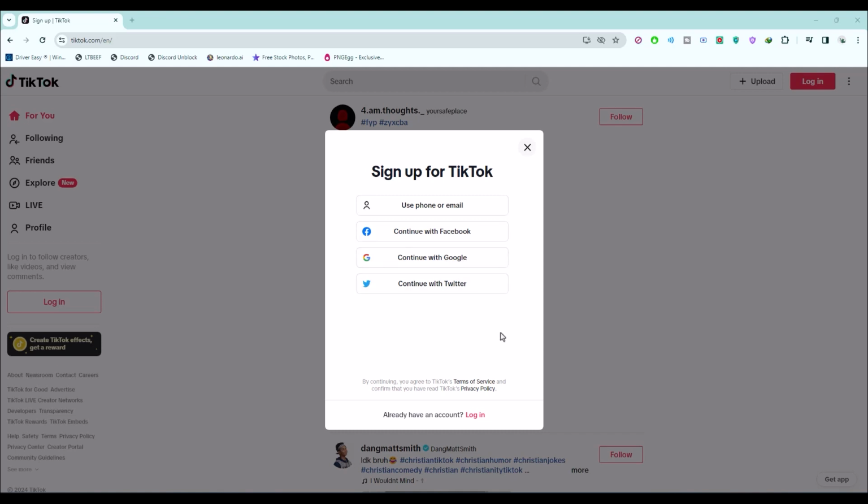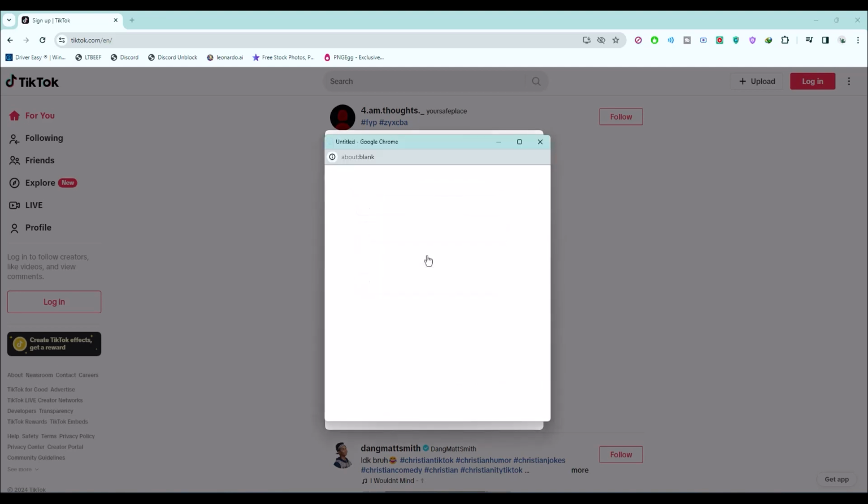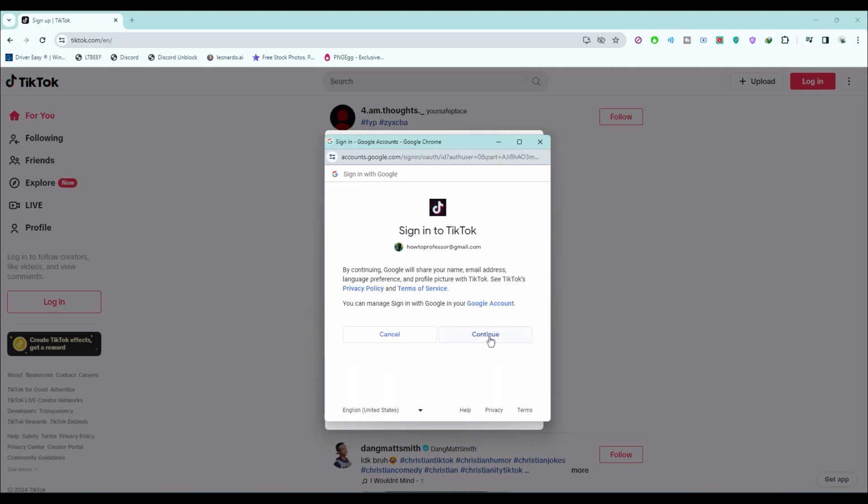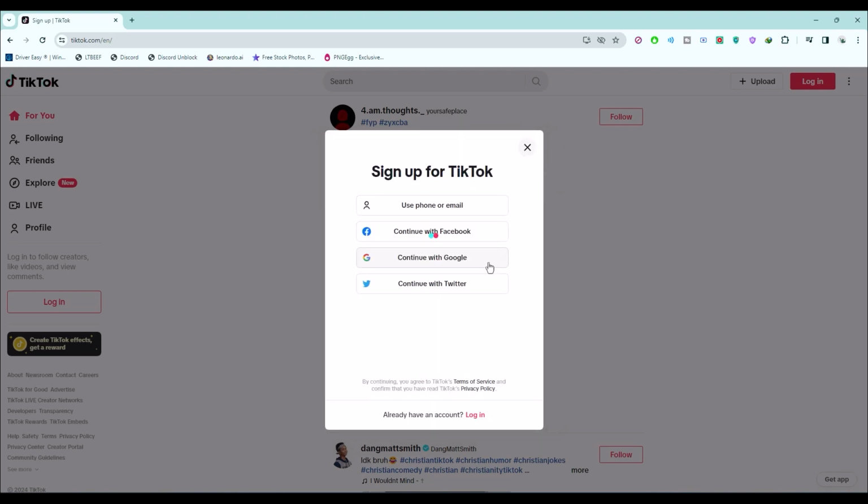Now, in my case, I'm going to go with Google over here. So, just simply click on continue with Google if you're choosing that option. Then, just simply choose your Google account over here. After that, just simply click on continue. Now, just simply wait for a few seconds.